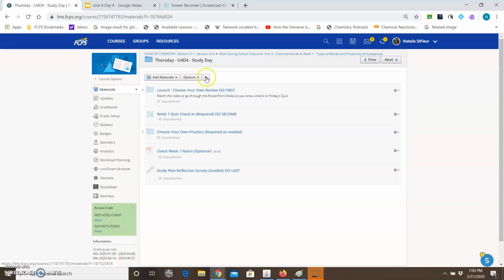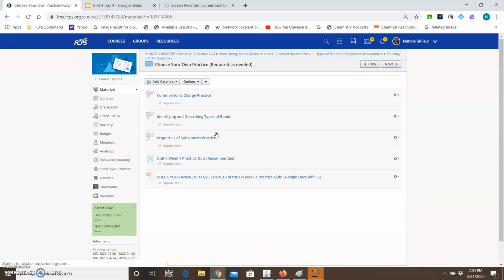Then after you have done the check-in, you're going to choose your own practice. And it says required as needed because there are different options for practice. The one that is strongly recommended is the practice quiz. I strongly recommend you do this practice quiz because some of the questions actually come directly from the quiz that you're going to see on Friday or are very similar.